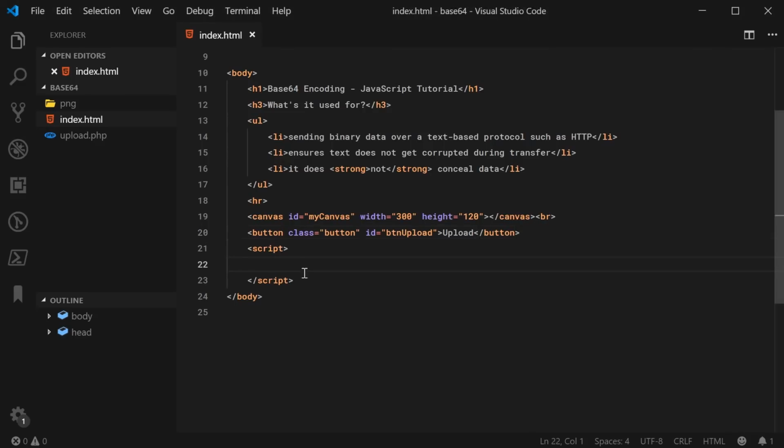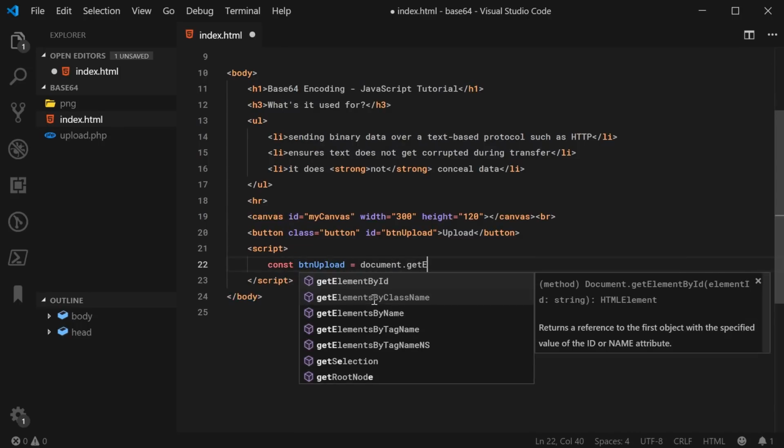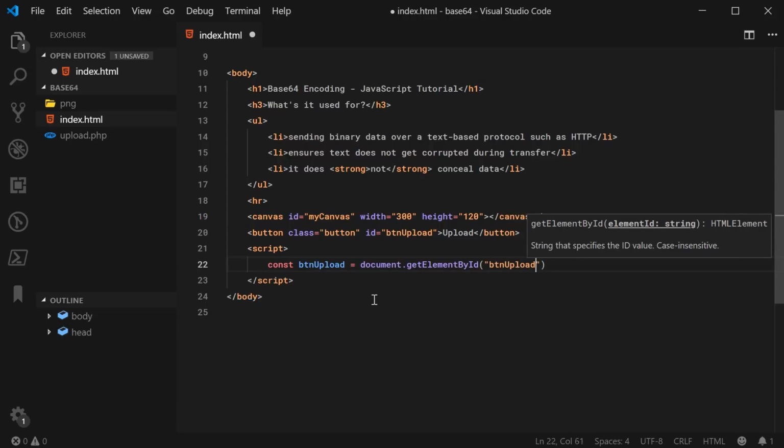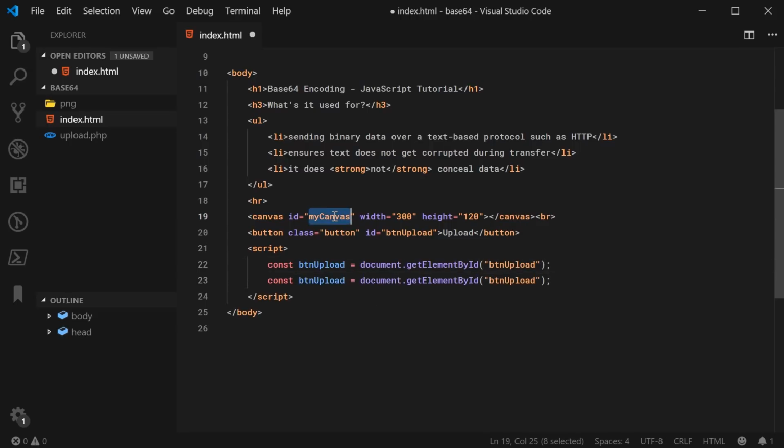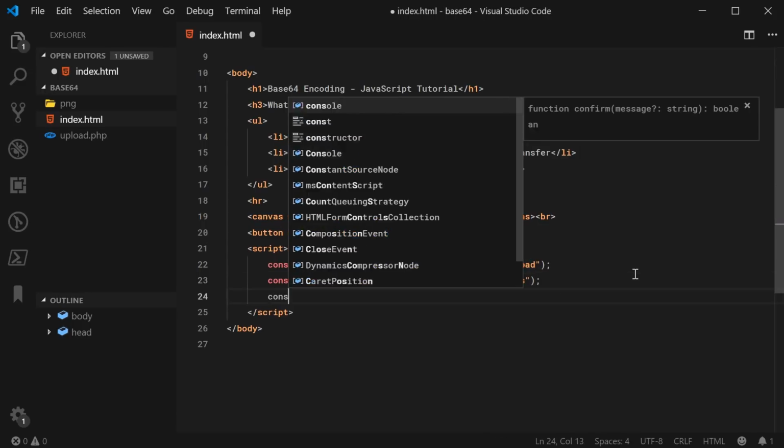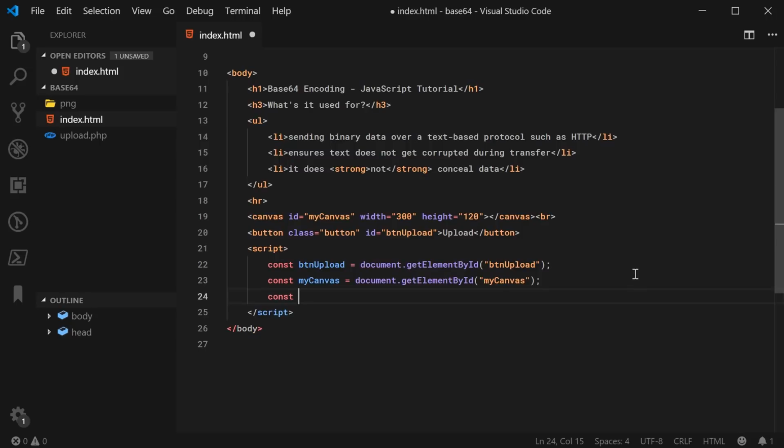Inside the JavaScript, let's just first get a reference to both the canvas and the button. So I can say right here, const btnUpload is equal to document.getElementById, pass in btnUpload right here. We can do the same thing for the canvas, so myCanvas and myCanvas. We can then get the canvas 2D rendering context, so we can say context is equal to myCanvas.getContext, pass in here 2d. So just some of the ways you can draw on the actual canvas, and then down here I can just draw some random things.